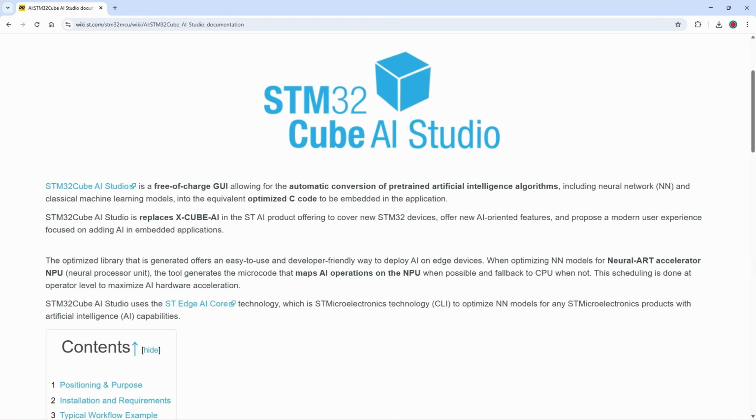The tool supports specialized hardware, such as the ST Neural Art Accelerator, which is a neural processing unit, for example if you're using a STM32N6 microcontroller, in which case the tool generates the microcode that maps AI operations onto the NPU when possible and falls back to CPU when it's not.